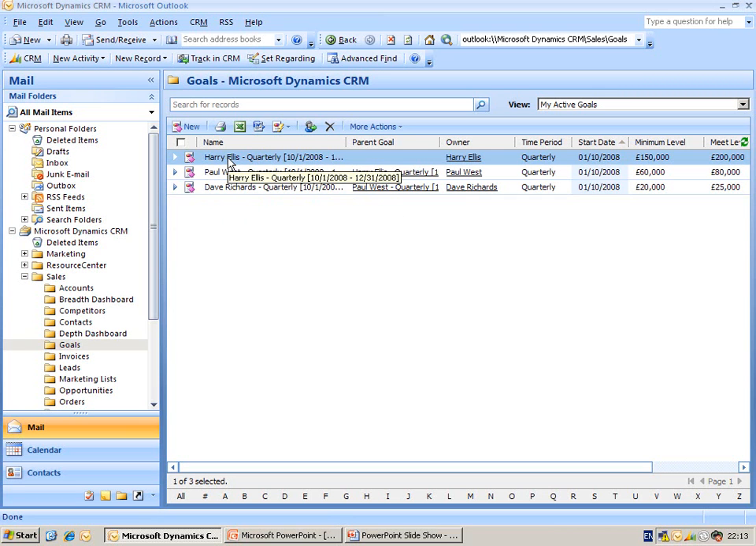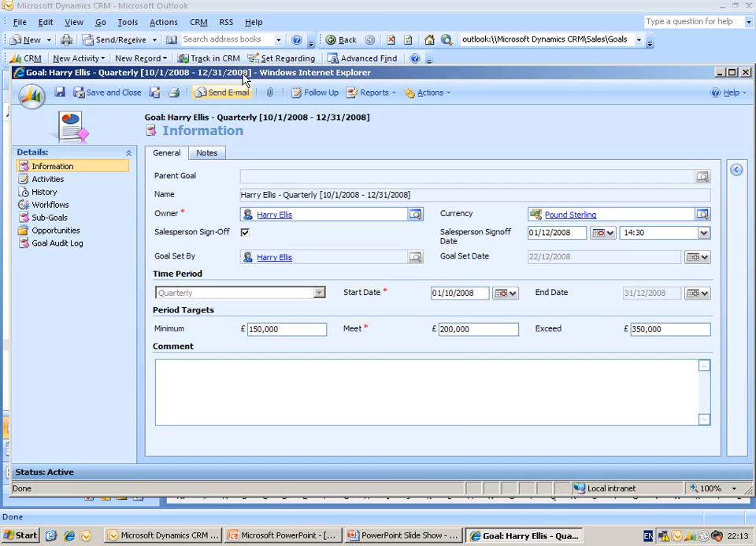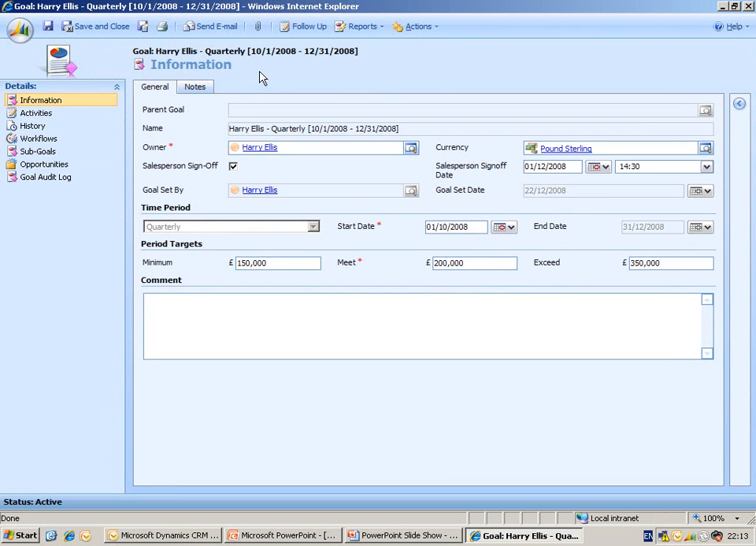If I double click into Harry's goal, I can start to track and store additional information about that particular sales goal for that month. I can see that it's assigned to Harry. I can see that I can set my own currency. I can also identify when Harry has signed off that particular goal. Underneath, the time period is picked up from the fiscal settings of Dynamics CRM, but I can then specify the start date of when that's kicked off.